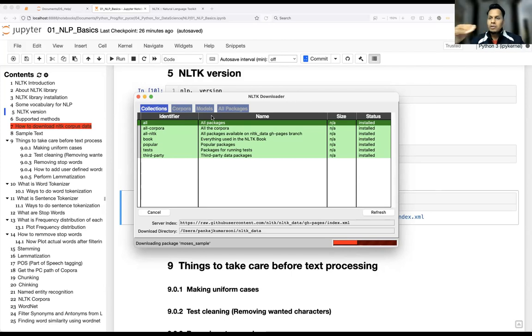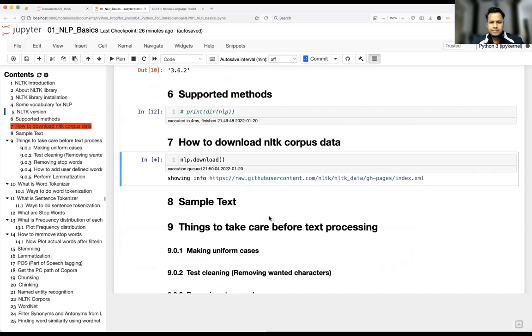A lot of language models are there. As I mentioned, English model is there, French is there, German is there. Here it shows what is all installed, that is the all package. All you need to do is click on it, and there will be one download button. Just click on that, then you are done. Once it is installed, go ahead and practice other things.